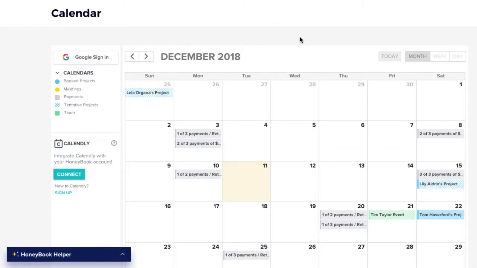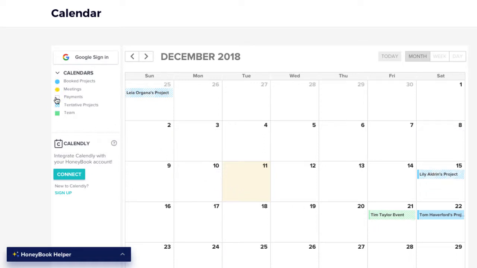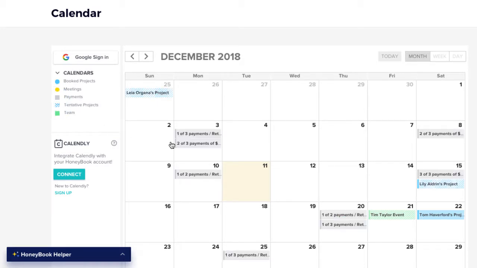By default, you'll be able to see everything that's going on in your HoneyBook account, like booked projects, tentative projects, your team's projects, and upcoming payments. You can choose to toggle any of these on or off. Clicking an event will give you more details and allow you to pop right over to the payment or project.